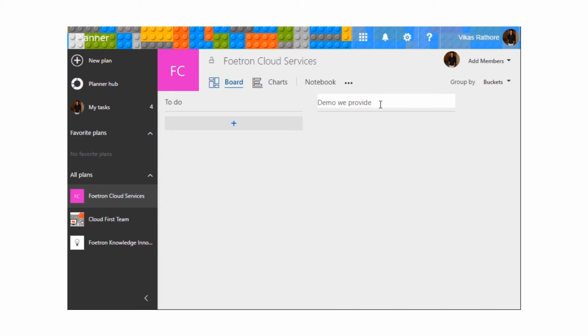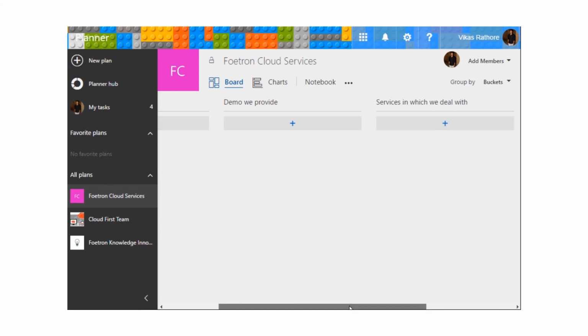Firstly, I am creating a bucket with the name of demo we provide and I am hitting enter now. You can see a new bucket is created. Accordingly, I can add more buckets. I am creating another bucket with the name of services in which we deal with and I am hitting enter now. So, you can see, I have two buckets over here.